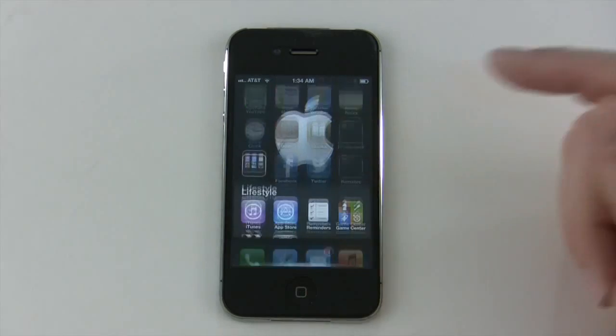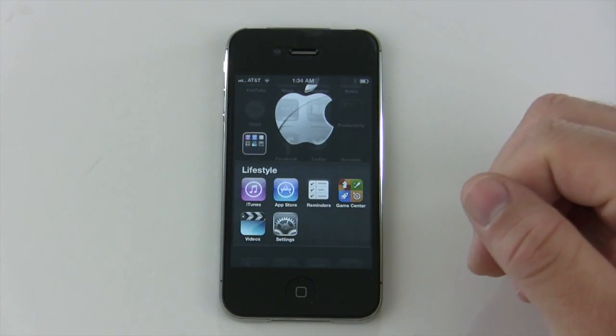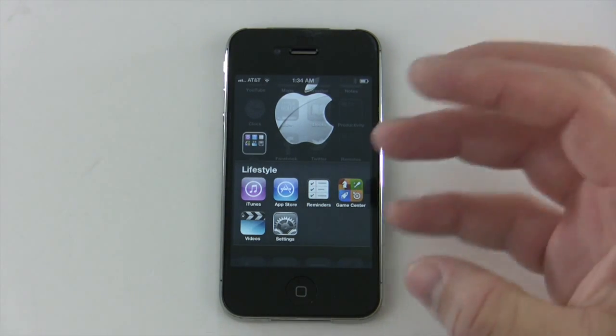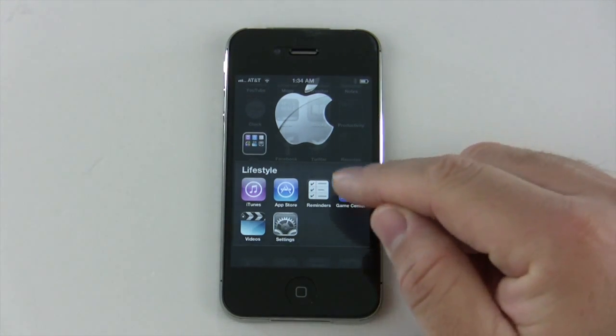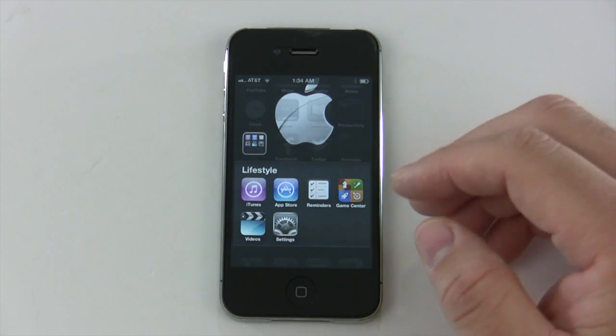Down here, under Lifestyle, I just kind of grouped everything that I use regularly, or don't really use regularly, but are kind of the main Apple things, into one folder. So I don't really use reminders too much. It's a neat application, but I really don't need it.